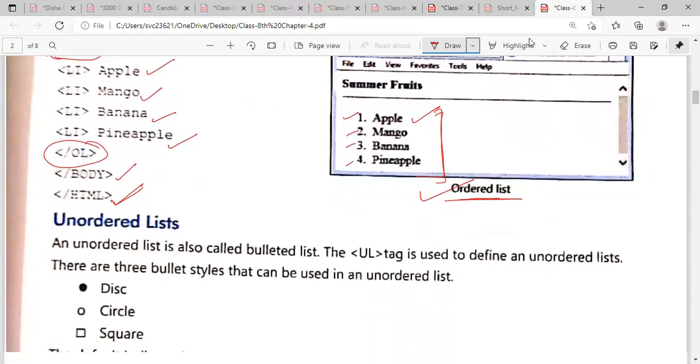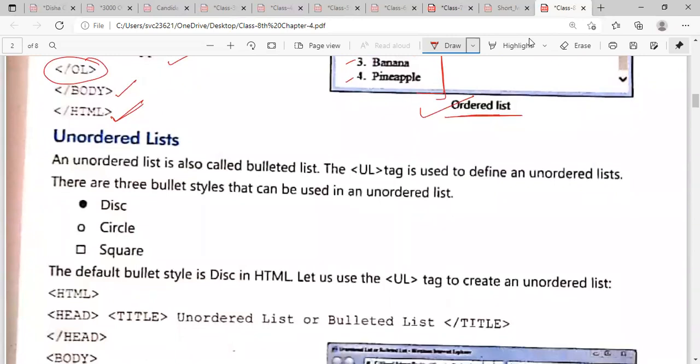Now next is unordered list. What is unordered? An unordered list is also called a bulleted list. We use a bullet form.